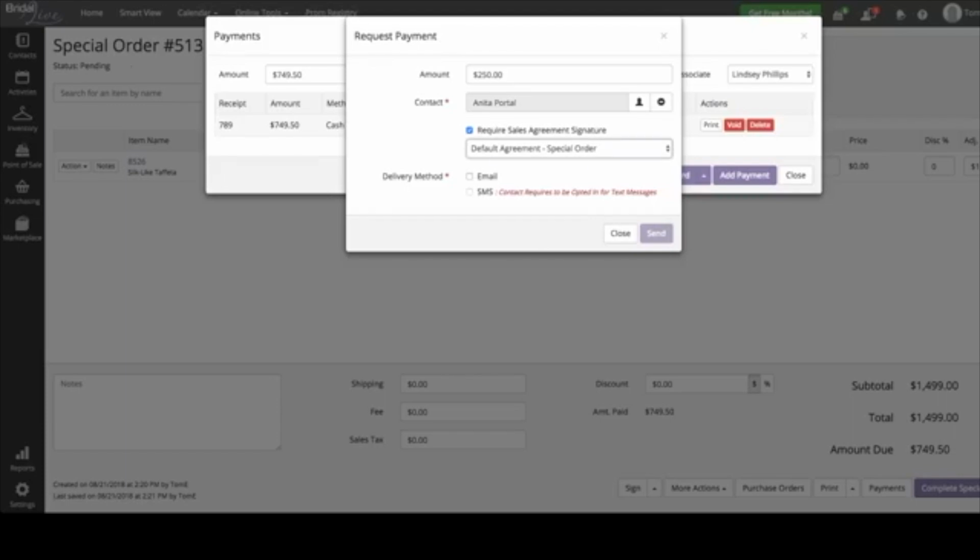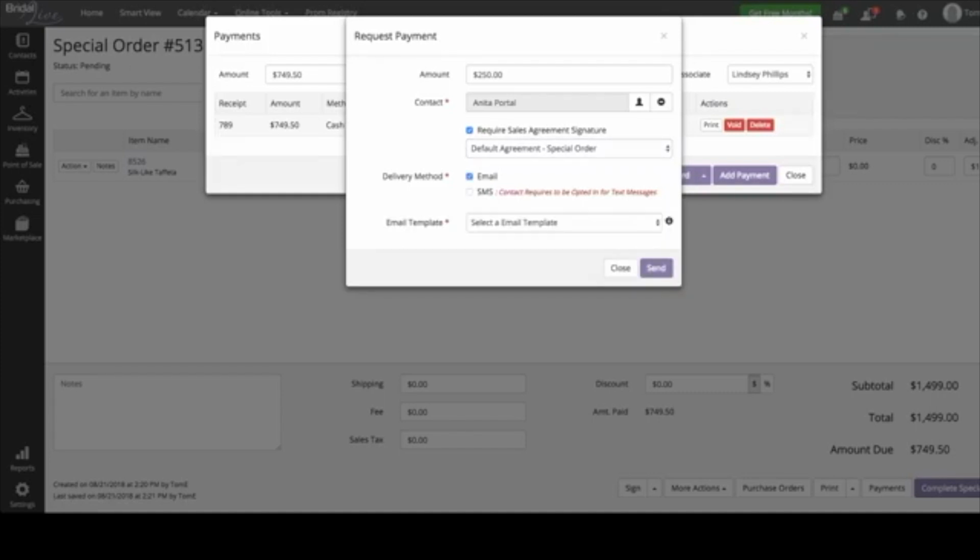You also have the option of requiring a sales agreement signature along with this payment. And not only requiring the sales agreement, but you can specify which sales agreement. So if you have a custom sales agreement for bridesmaids or a custom sales agreement maybe for tuxedos, then you can do that through this particular feature. I'm just going to choose the default one.